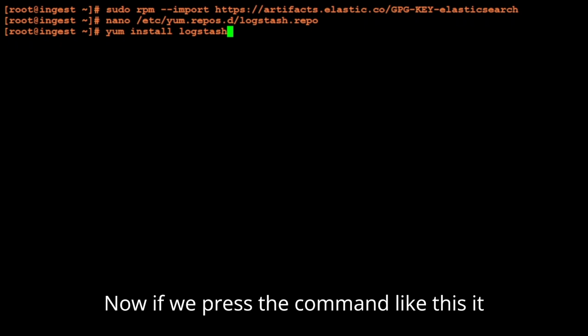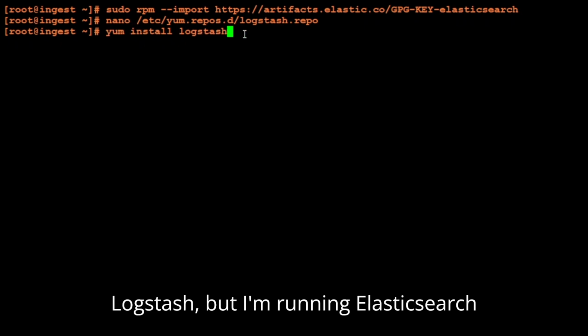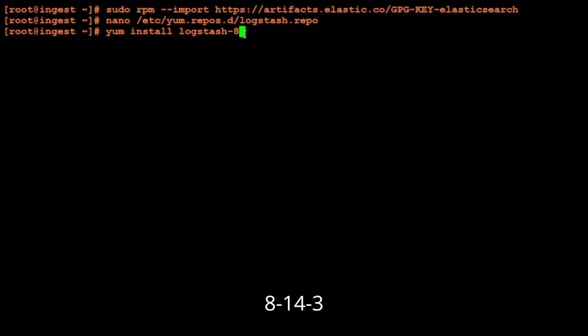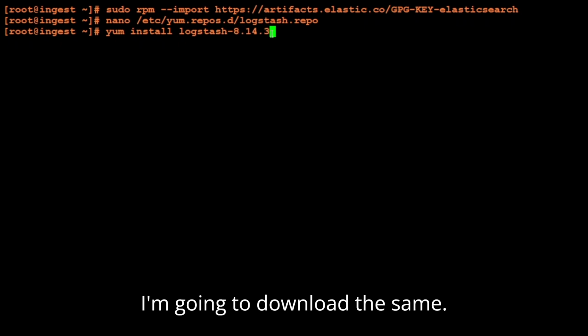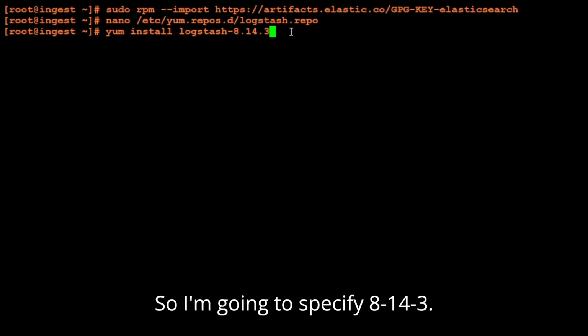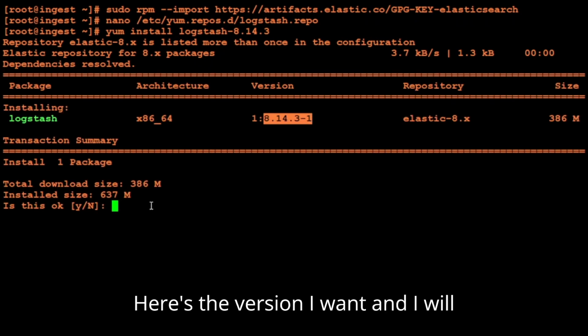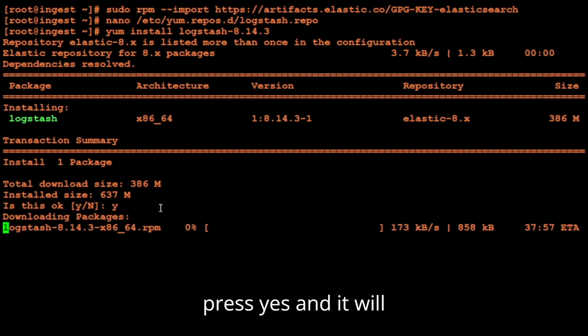Now if we press the command like this, it will fetch the latest version of Logstash, but I'm running Elasticsearch 8.14.3. I'm going to download the same release or the same version of Logstash, so I'm going to specify 8.14.3. Here's the version I want, and I will press yes, and it will download and install.